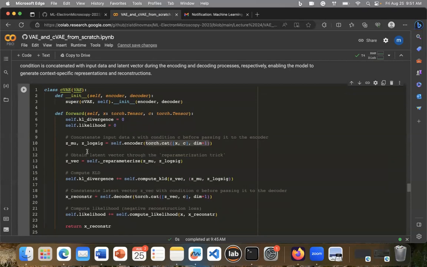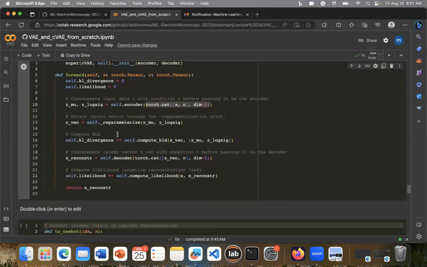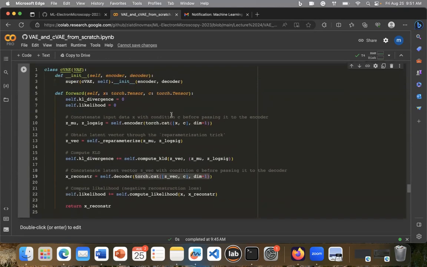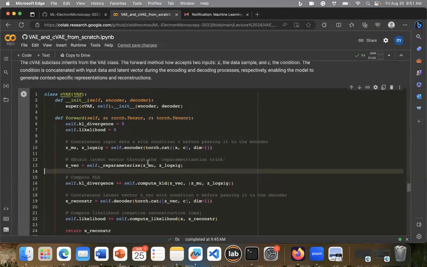We obtain the mean and log standard deviation, and we use it to sample from a normal distribution through the reparameterization trick, and then we compute the KL divergence. And then we concatenate this latent vector again with this condition and pass it to the decoder, right? So again, this torch cat operation here. So the only difference basically is that we have these two concatenation operations, and that now we pass this condition vector to our model in addition to a standard data sample. And that's it, right? This is again the beauty of defining all the basics in the base VI class, and then just subclassing from it and making a few small modifications.